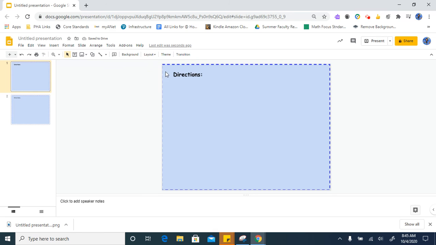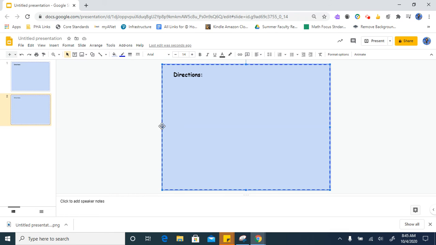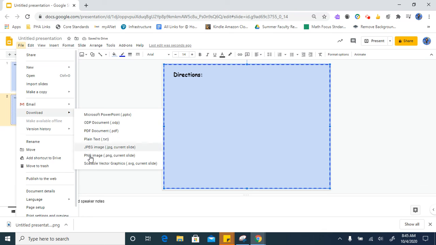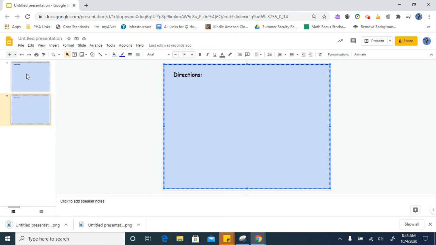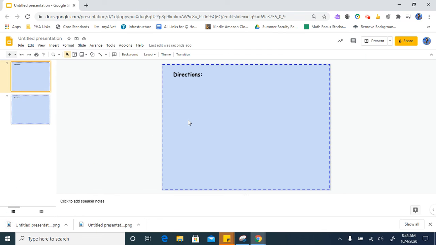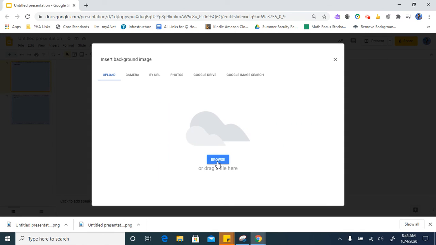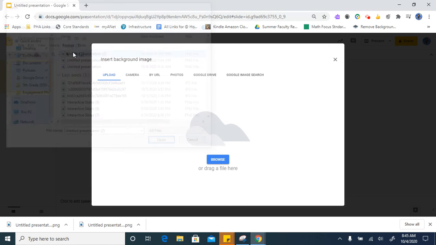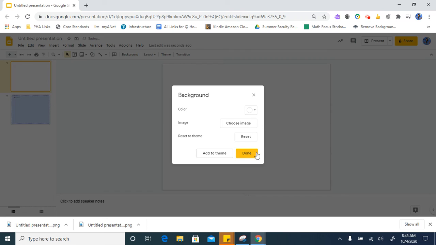So if you notice here, part of our square just got cut off. So what you can do to fix that is just go back to the slide that you were just in and then shorten it up a little bit so that it's definitely within the slide. You can then save it again, File, Download, PNG Image, and then you can just replace it. So to replace the background, you go to Background, choose Image, Browse, so you don't have to delete that slide. Go to Downloads, and then it's at the top, and it should be all good now.